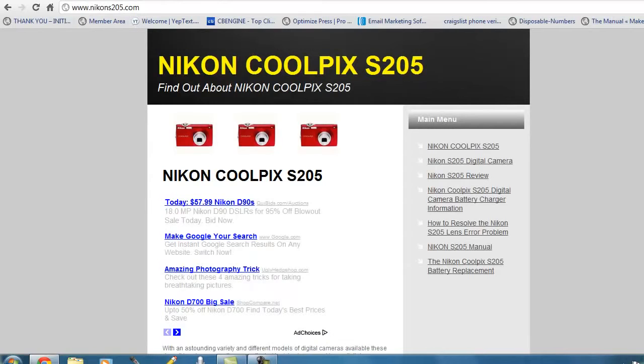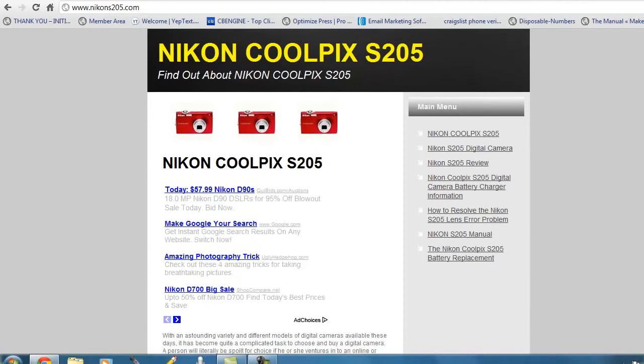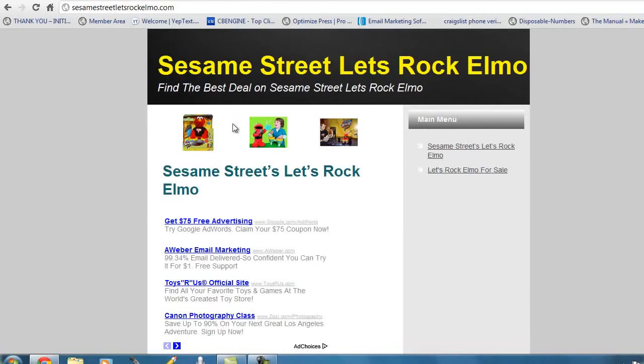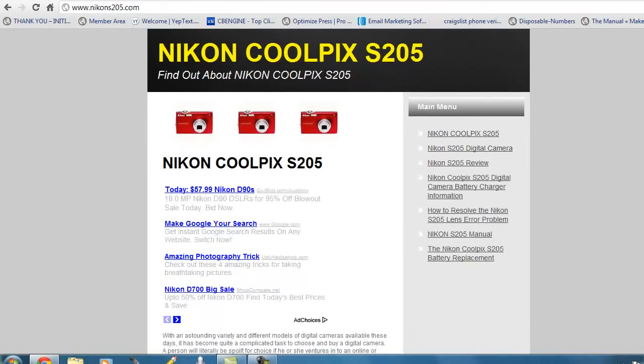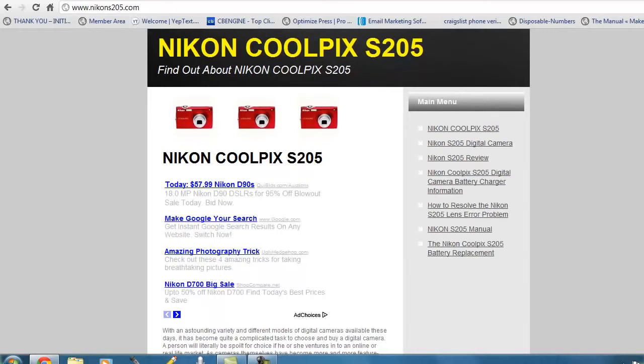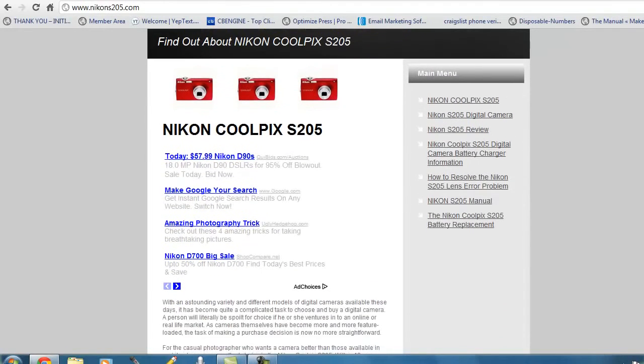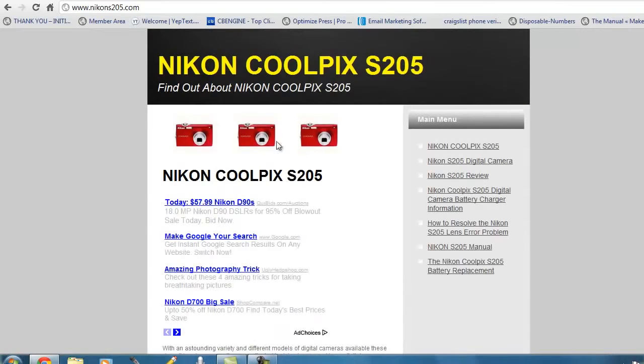Okay, let's go over the configurations. Basically, it's a one keyword, long tail keyword niche site. Every single one, as you can see, has very generic images, just to add some color and information to the page. Now, this is an example of a complete website that's completely done. I'm not going to have to do anything else to it except drive traffic to it. We'll go over that later.